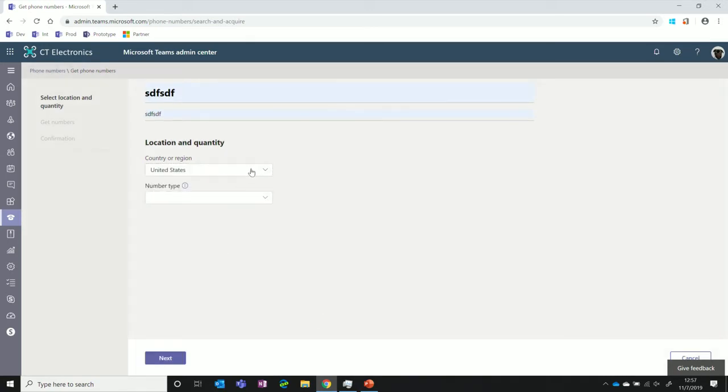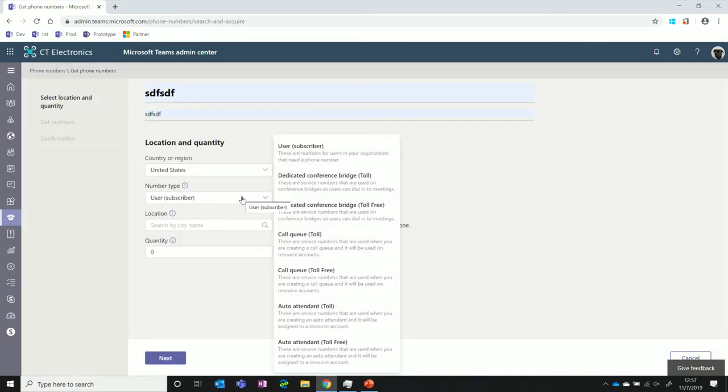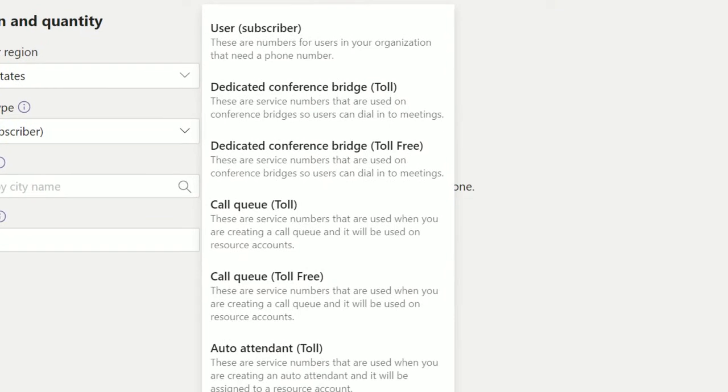Here we're going to do this in the US. And what I'm going to do here is just pause on the different types of numbers that you can acquire. We're being pretty explicit here with respect to what the different types of numbers are, and we're trying to be explanatory as well: what are these numbers actually being used for? Are you using it for a call queue? That's a toll-free number. Or are you using it for an auto attendant? That would be a toll number, for example.